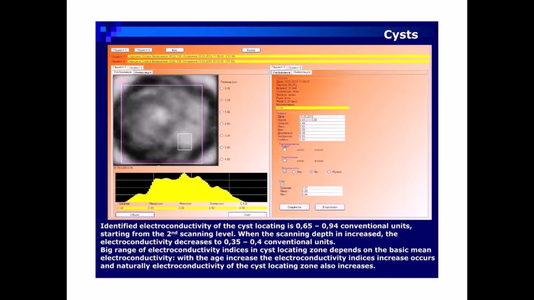Cysts. Identified electroconductivity of the cyst locating is 0.65–0.94 conventional units, starting from the second scanning level. When the scanning depth is increased, the electroconductivity decreases to 0.35 conventional units. The big range of electroconductivity indices in the cyst locating zone depends on the basic mean electroconductivity. With the age increase the electroconductivity indices increase, and naturally electroconductivity of the cyst locating zone also increases.